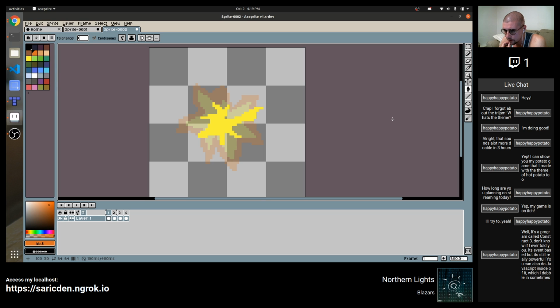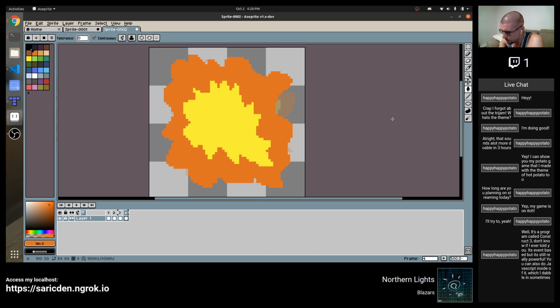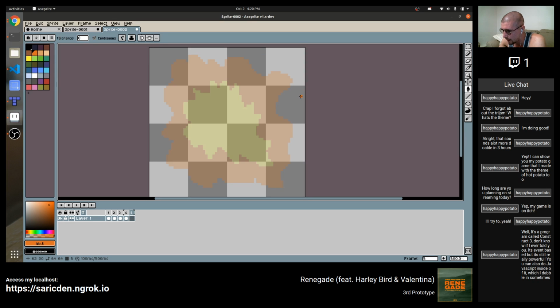Well, it's a program called Construct 3. Don't know if I ever told you. It's event-based, but it's still really powerful. You can also do JavaScript inside it, which I dabble in sometimes. Right on. I saw a bunch of the games last week were Construct 3 and Construct 2 games. I hadn't heard of it until I saw them on the Trijam, but yeah, it sounds interesting. I'm kind of curious to know more. But I am a big fan of Phaser, so I'm probably going to stick with Phaser. But yeah, if we ever did like one together or something, that'd be fun. And I could try out Construct, or you could try out Phaser, whichever.